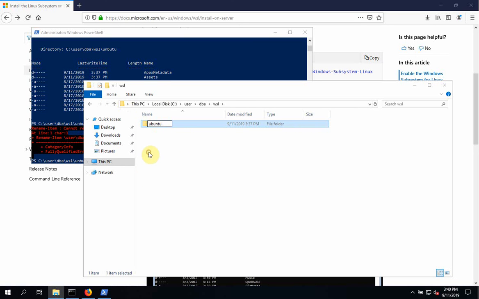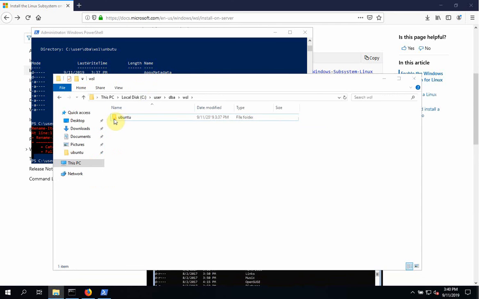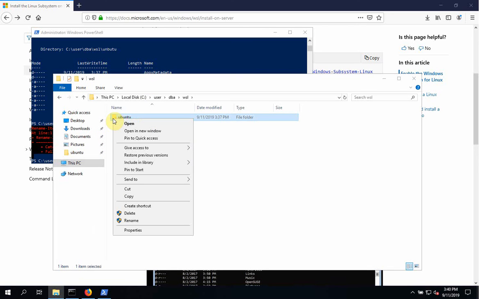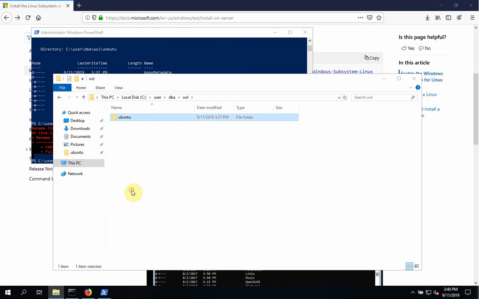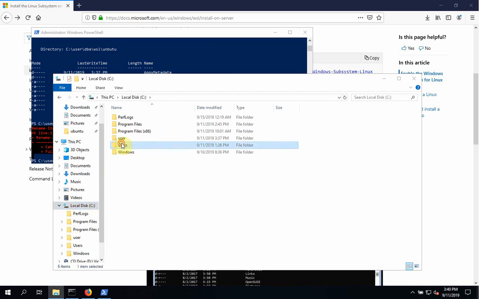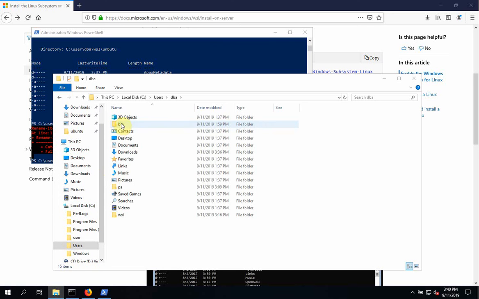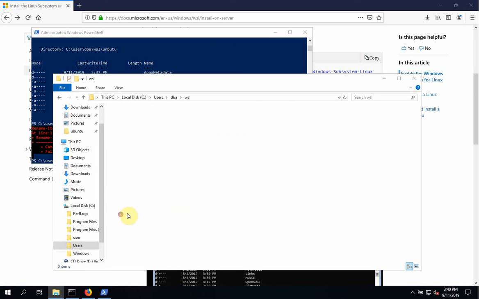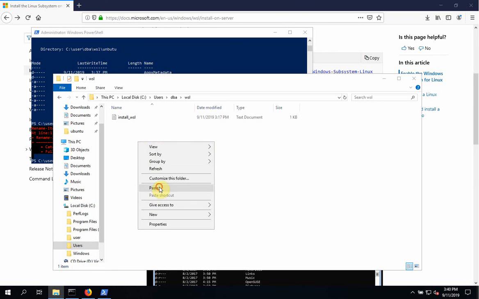It's kind of slow. Okay, so I can move this folder. Let's do a cut, and to the users folder, not the user folder. So let me go to local computer users. I'm going to go to my WSL folder. Then I'm gonna paste. Okay.